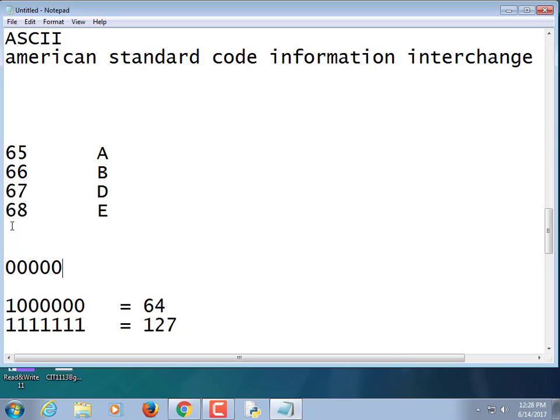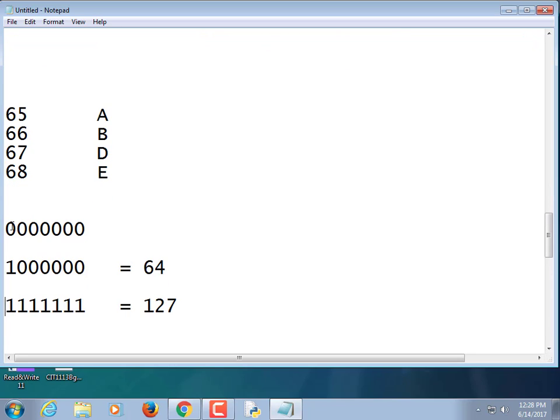You could have 000 all the way out to that, and then 100001 was a 65. And we could translate that the same way we were doing a couple days ago, where you say that's a 1, but there's no 2s, no 4s, no 8s, no 16s, no 32s, but there's a 64. For some reason, they decided to make it so that all the letters started with a 1 in that position, and everything else started with a 0 in that position.